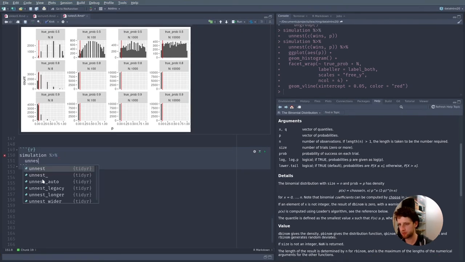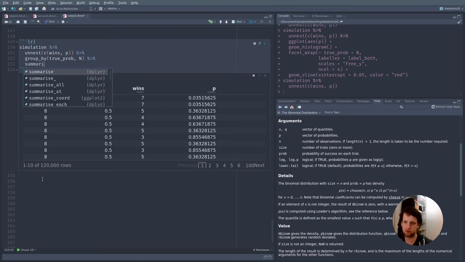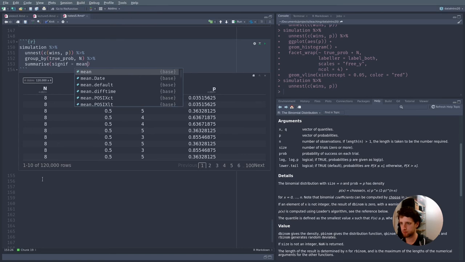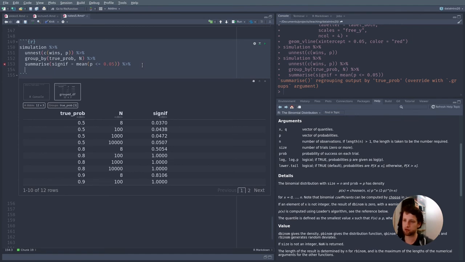Again, we are nested. Now we group by the true probability and n, and we summarize. How many significant results did we get? And let's take the mean, so what percentage of significant results did we get? So this is the number of p-values smaller or equal to 0.05. So this gives us the percentage of significant results for each true probability and each n. And now we use ggplot.